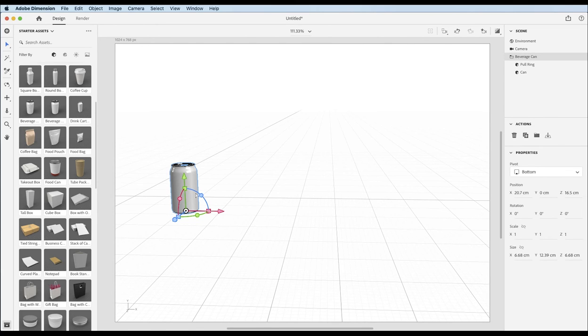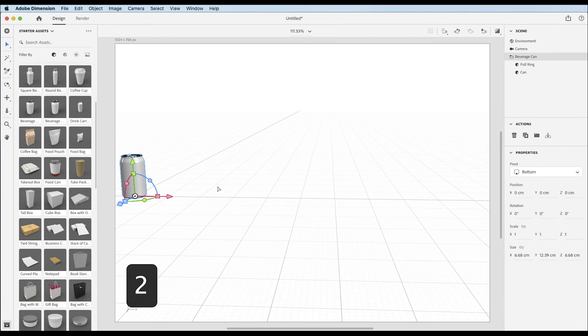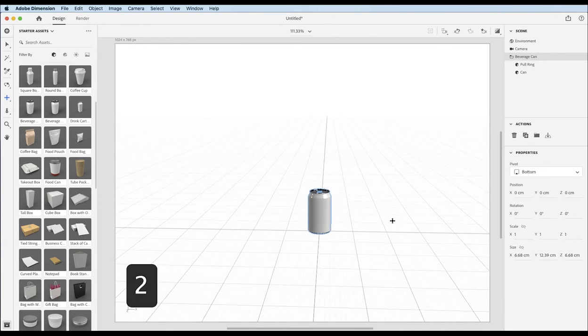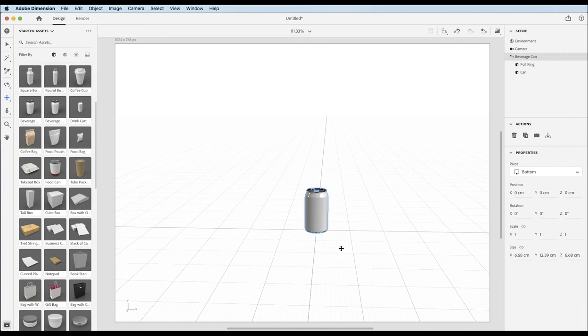So maybe I need this in the middle of my stage. Right now it's kind of off-centered. I don't know where the center of my stage is, so I'm just going to zero this out by clicking on X and Y and Z and making sure they're all at 0. I'm going to use my pan tool to come over. Now I know it's in the dead center of my stage.